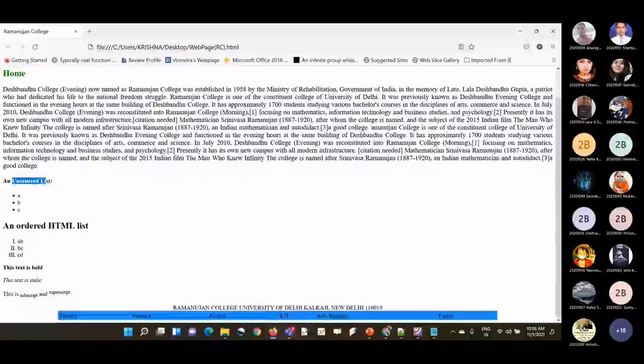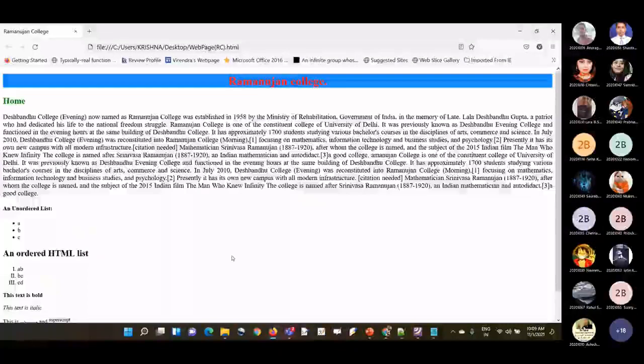So there is an unordered list, and then an ordered list. And then I have used here bold, then italic, and then superscript and subscript. And in the bottom, I have Ramanujan College, University of Delhi, Kalkaji. And then you see so many things are there: tenders, vacancy, alumni, RTI, anti-ranking, and forms. So you can give links here also. But let us see how it has been created.